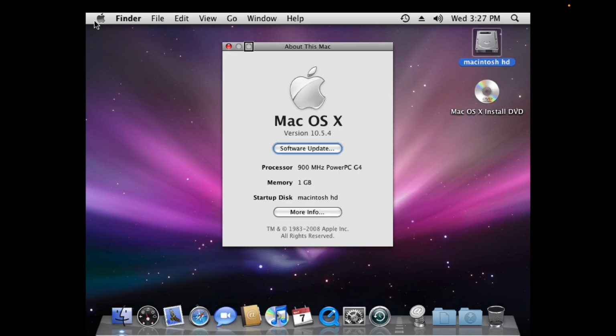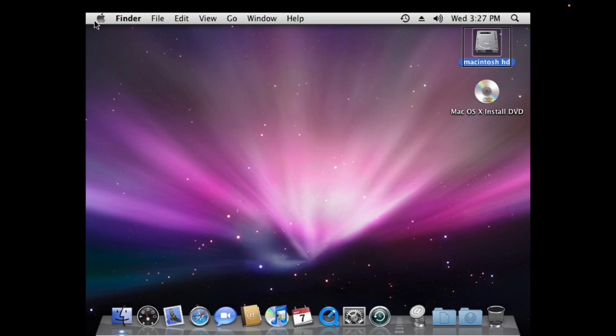About this Mac. Zoom button. Minimize button. Close button. Press Finder. So yeah, that is VoiceOver in macOS 10.5 Leopard.